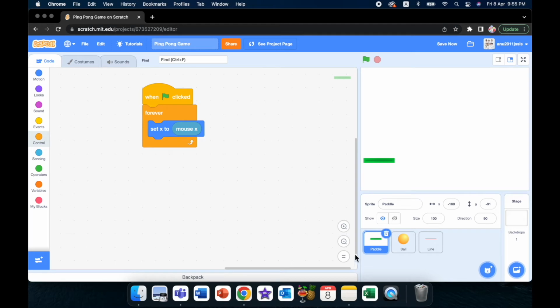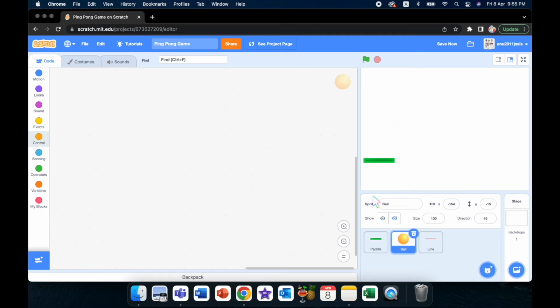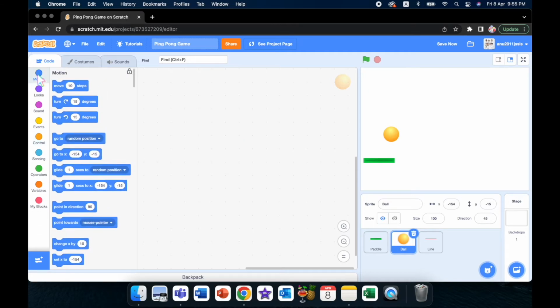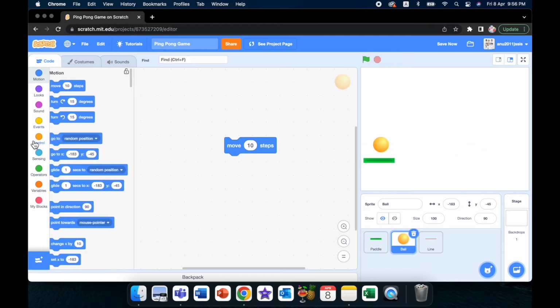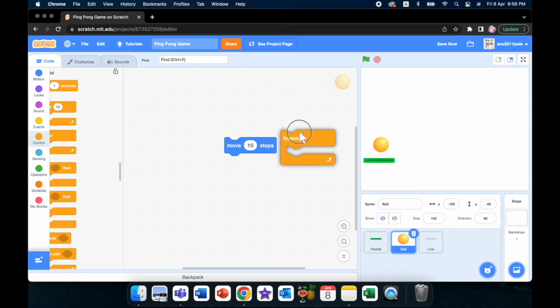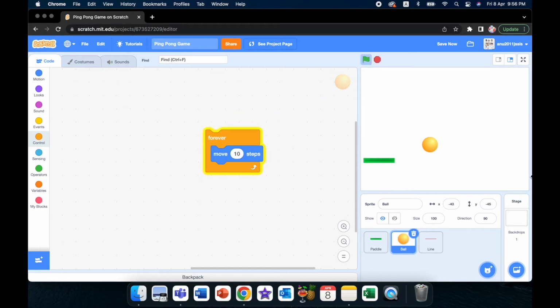Okay, so now let's move on to the ball. So for the ball, let me just show it. Okay, so for the ball, I want the ball to move around. So to do that, let's go to the Motion category and take the block that says move 10 steps. Move 10 steps makes the ball move 10 steps like it says. But I want it to go on forever and ever, so I'll go to the Control category and take the forever loop.